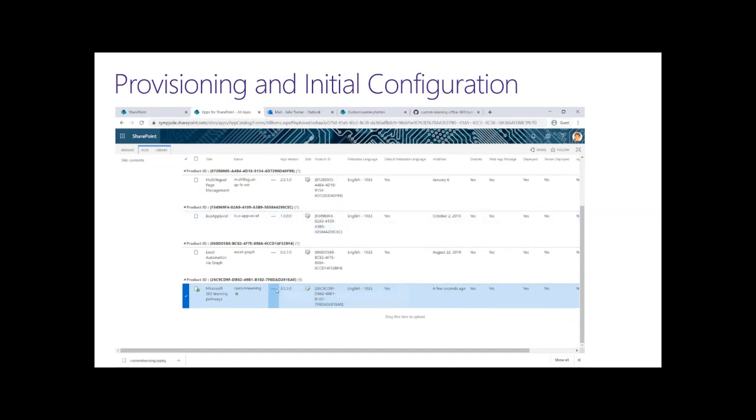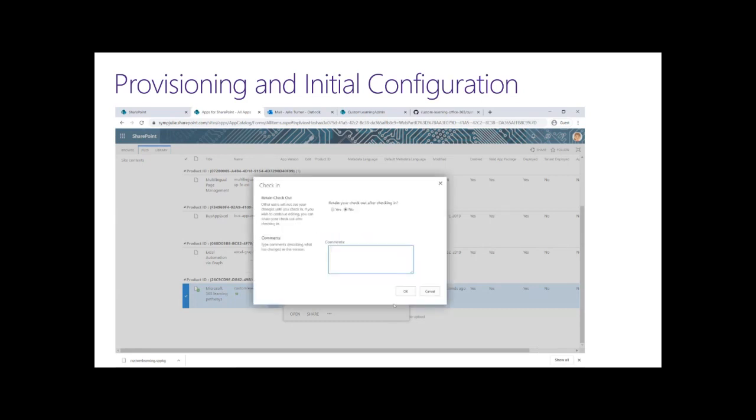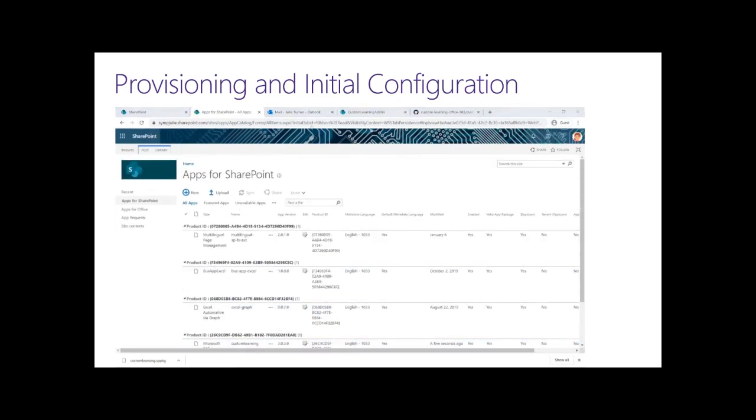It is a good idea to check the SPPKG file in. That means that if somebody else who's an administrator also comes to your tenant app catalog and they want to back up the file, they can just download it and they'll have the most recent version. Keep in mind that the tenant app catalog is simply a document library, so you want to treat the things in it like a document. So we go in here, we say check in, and we check in the file. And say OK. Very good. Now we're updated.